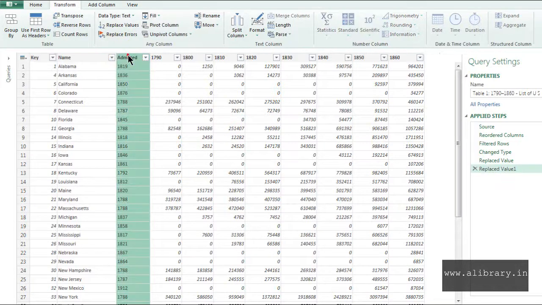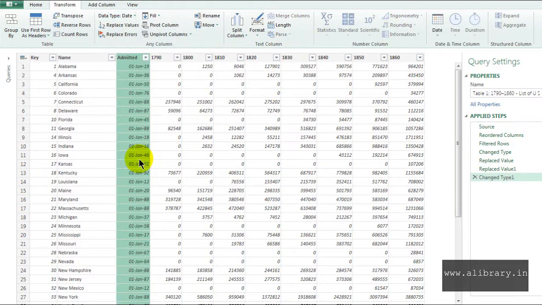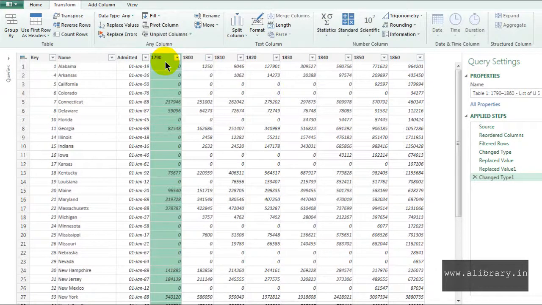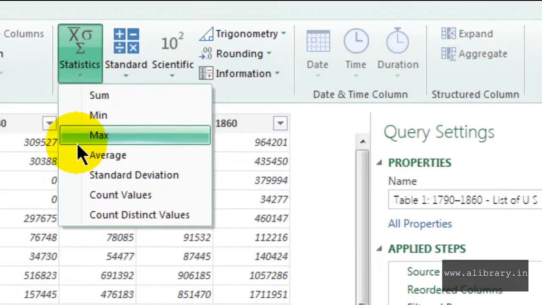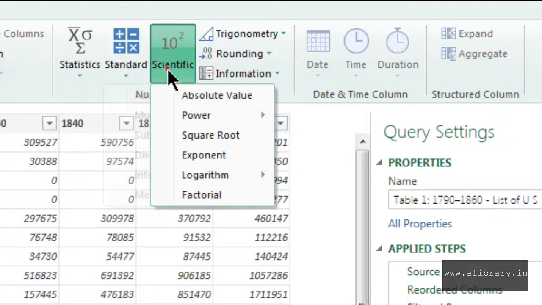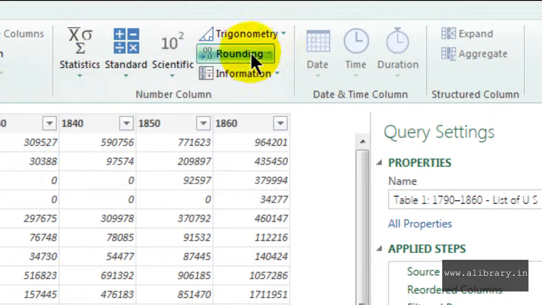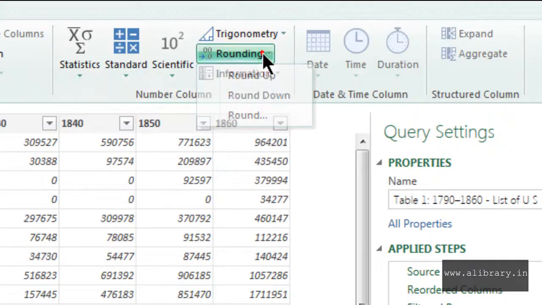Okay, when I select this date, and if I want to change its data type to say date, it would become like this. And this one, if I want to change to something, you have all these options over here. You have sum, minimum, maximum, average, count the values, add, multiply, or scientific. There are a lot of options which you can choose based on your requirement. I leave that to you because it's self-explanatory.